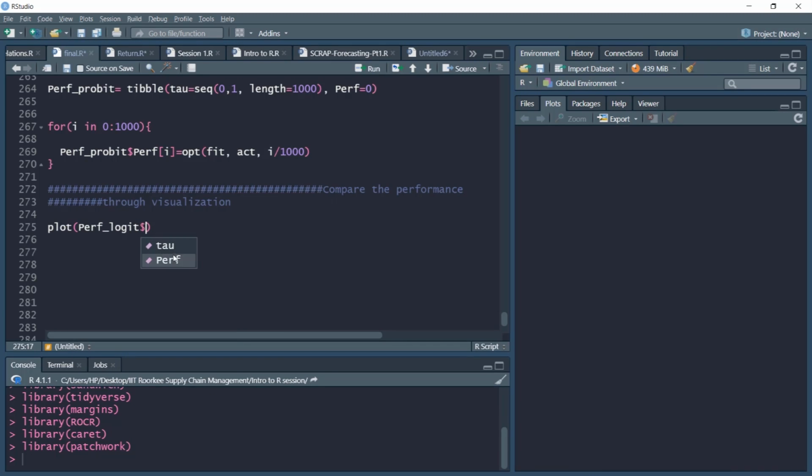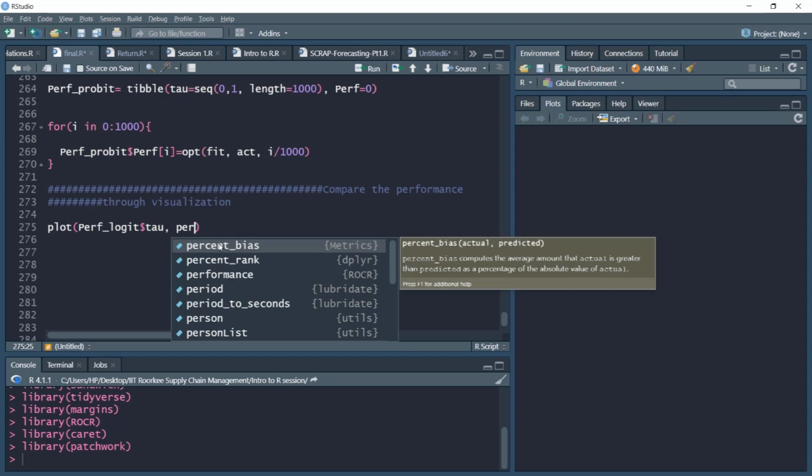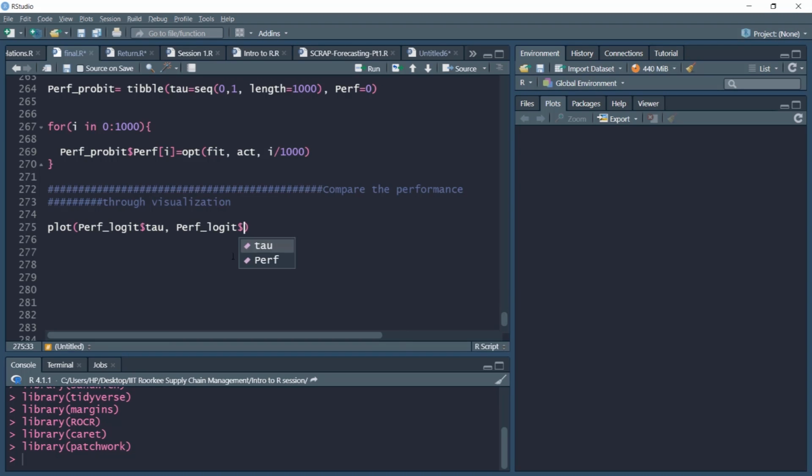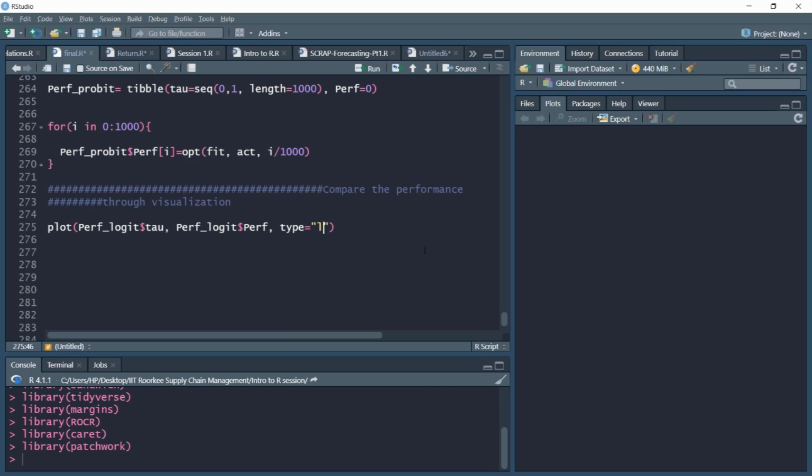So we'll plot the logit object. First, its tau values, threshold, then the values of the performance for different threshold values. We'll plot as a type line, color red, line width of 2 seems to be appropriate.